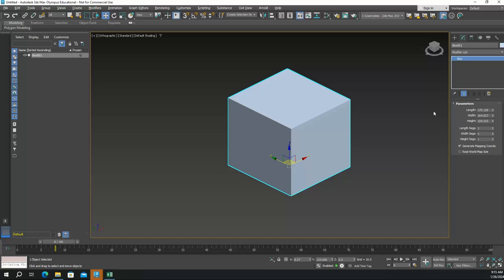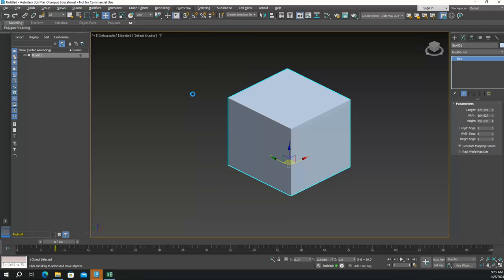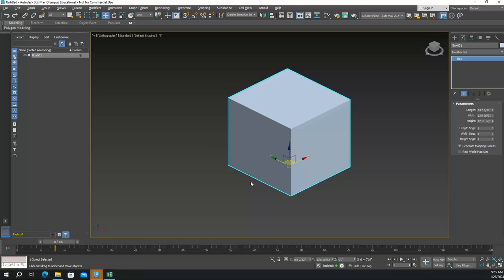Units, right? So for this, we have to go to customize, unit setup, and we're going to use US. Keep it as feet, fraction, inches, 1/32 is fine, and change the lighting units from international to US or American. And that's it. So now we have an actual size to our box, and our box is 14 feet, 7 inches, plus or minus.